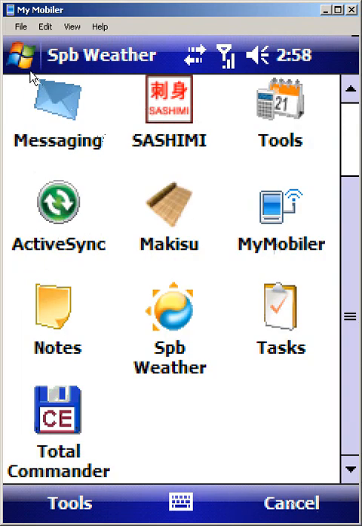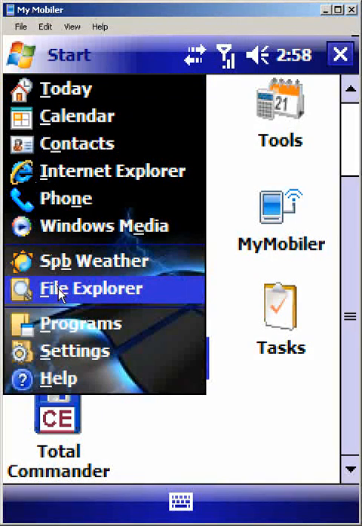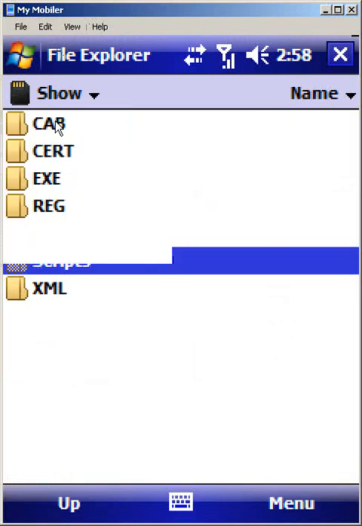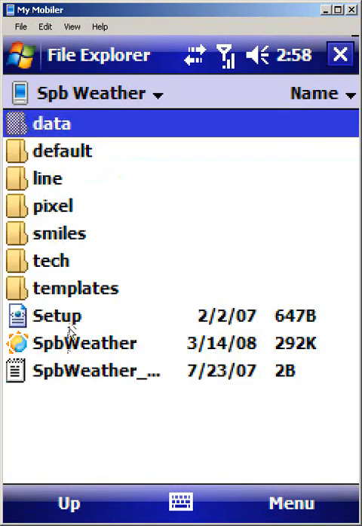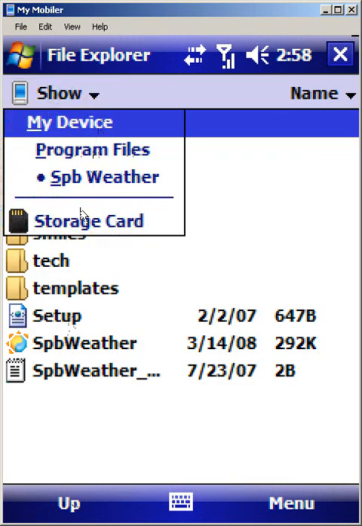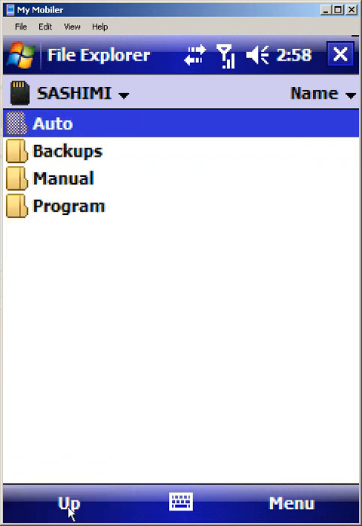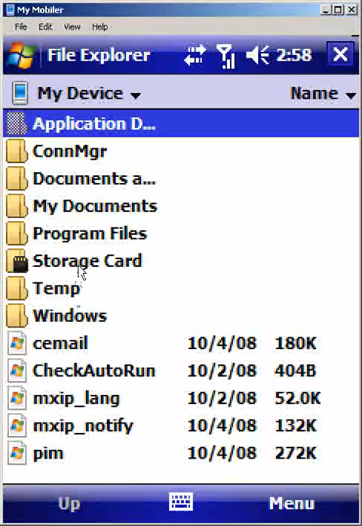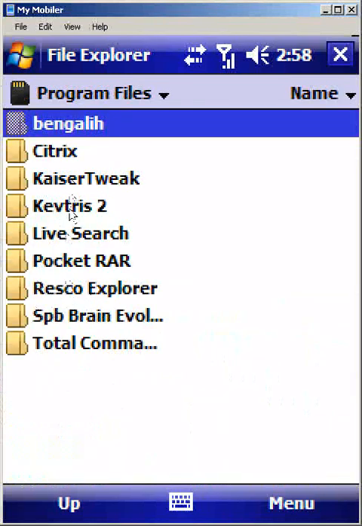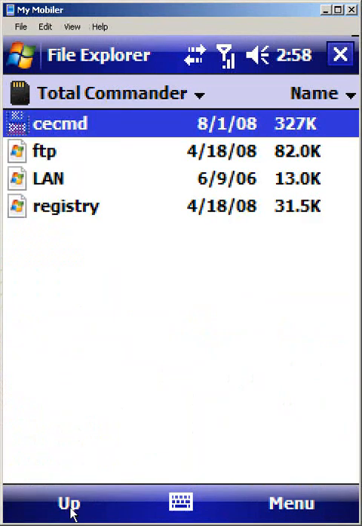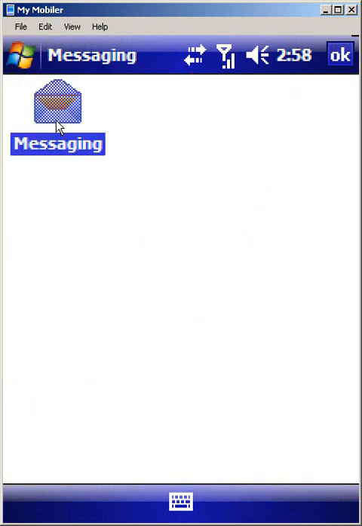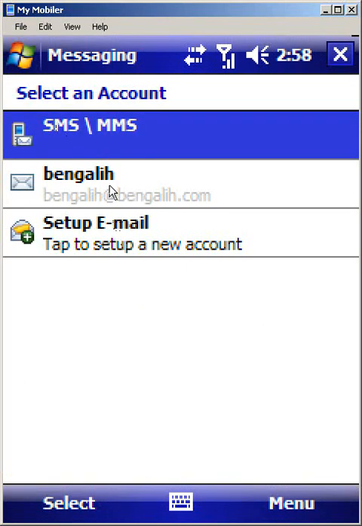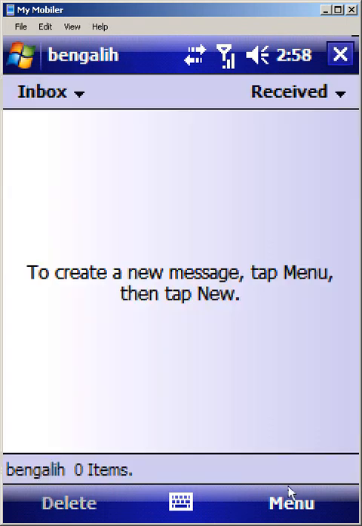The other thing we want to look at is where everything installed. So if we go to My Device, Program Files, we see SPB weather installed on my device memory. And if we go over to my storage card, and we go to the root of the storage card, and we go into Program Files, we'll see that Total Commander installed there. And the last thing we want to check is our messaging, to see if our email account was set up. And there we see the Bengali H email account.